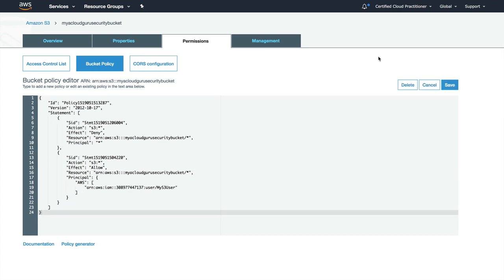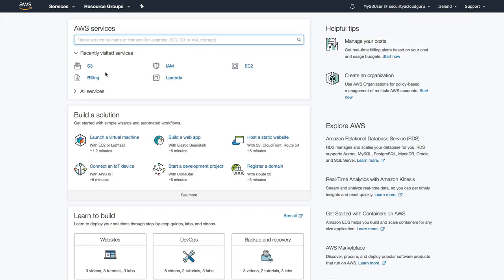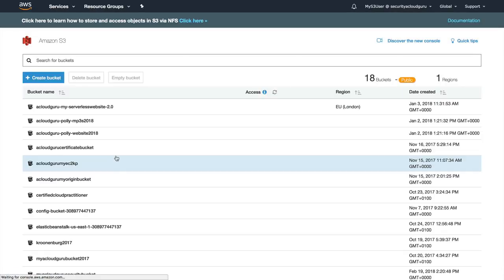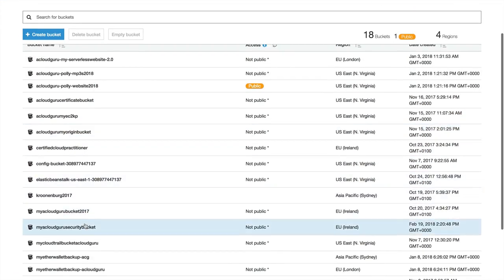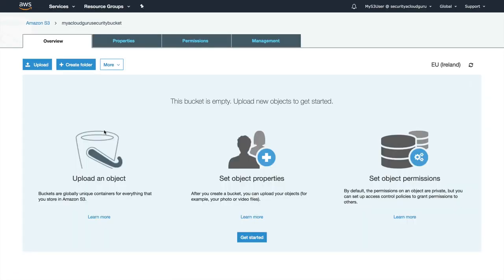So let's see what happens. What's going to take effect? Is the deny going to override the allow, or is the allow going to override the deny? So let's log out of this and log back in as our user. Okay, so I've logged in as my user. I'm going to go back over to S3, and it was called, again, my A Cloud Guru security bucket. Let's go in here and review it.